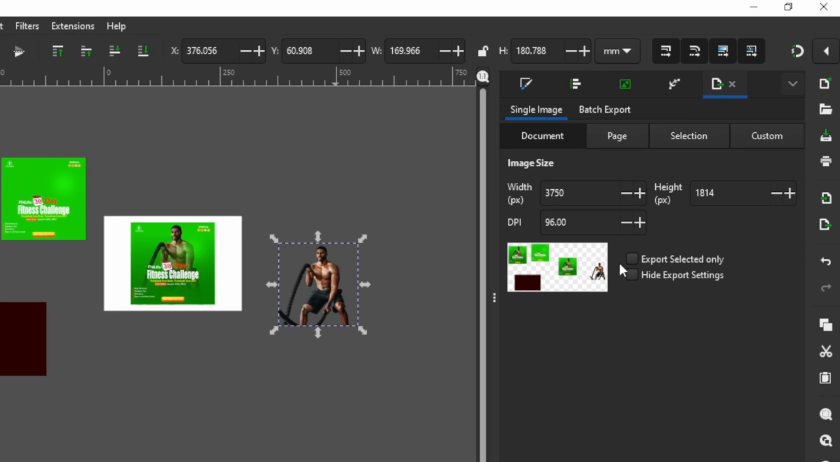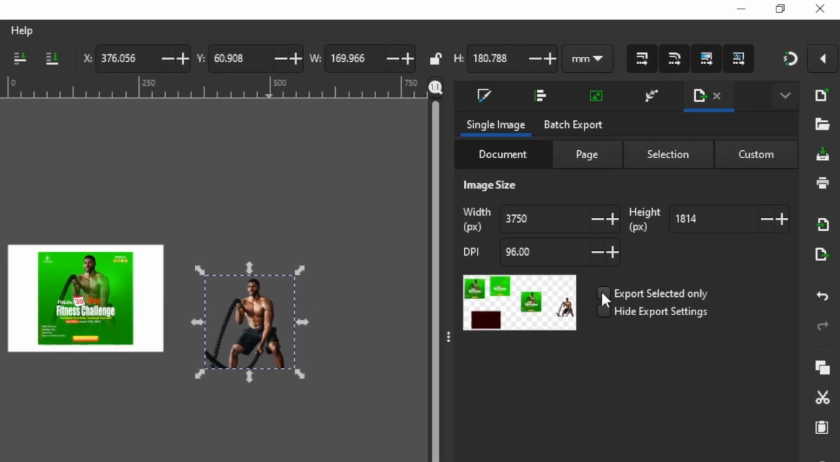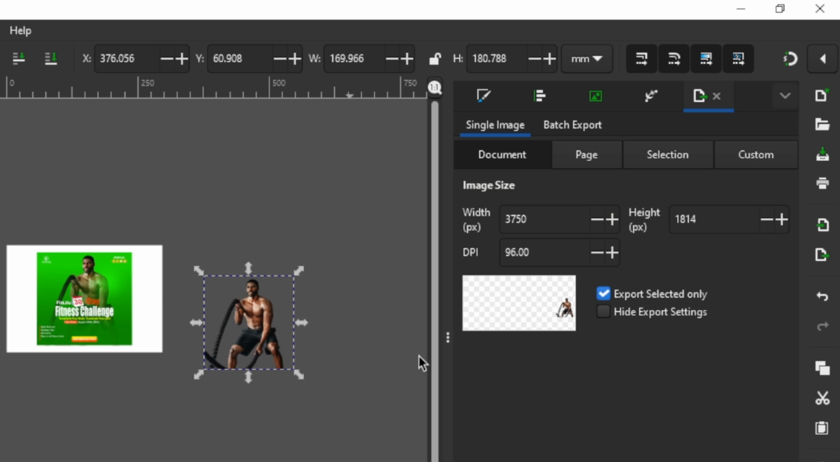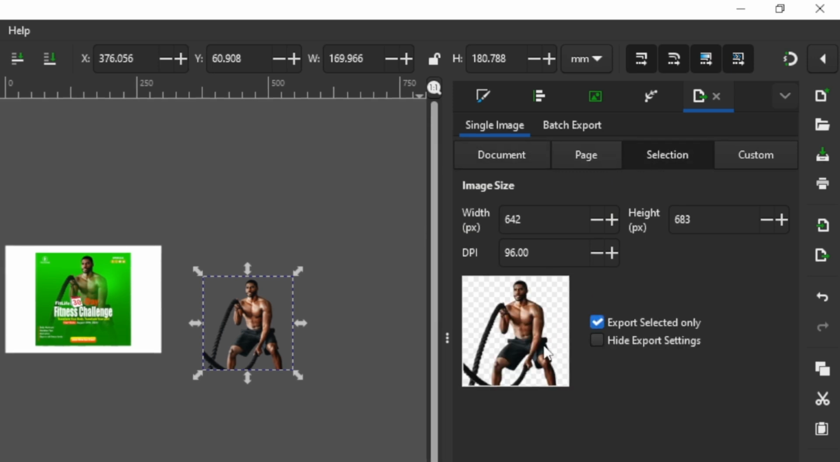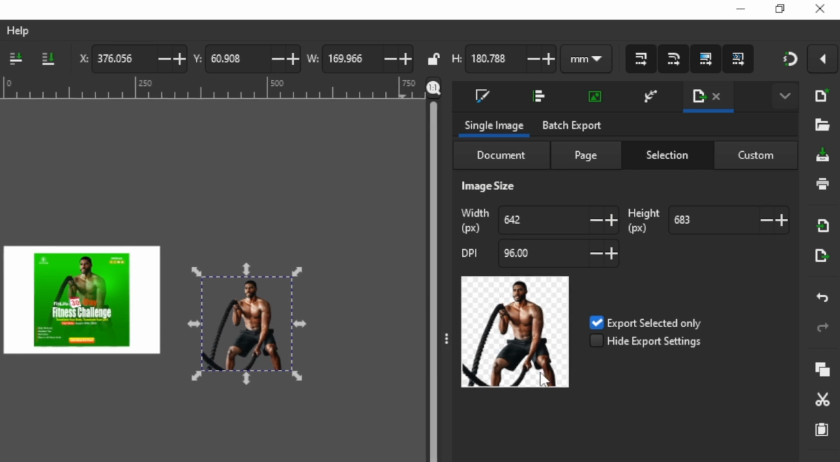Once I check this box, which is export selected only, it will show me only what I have selected, which is my image here without a background. When I click that, you can see on the document here it has no background. Let me make it to selection so that it will be more visible. We'll get to selection, but just to show you this PNG file format, I will click on selection so you can see the image well. This image has no background, and you can see it's really transparent.